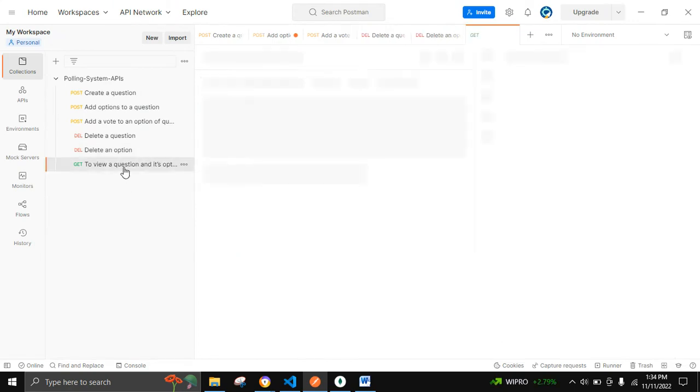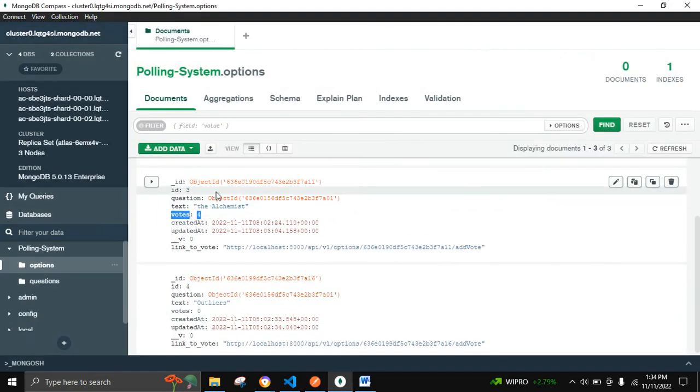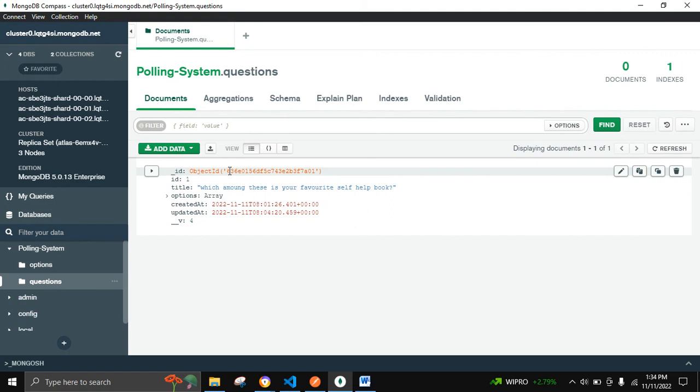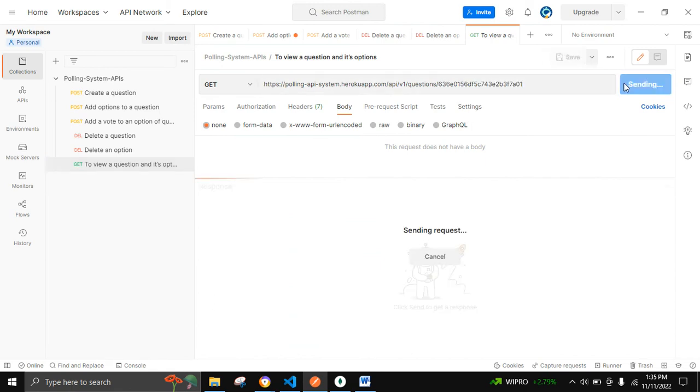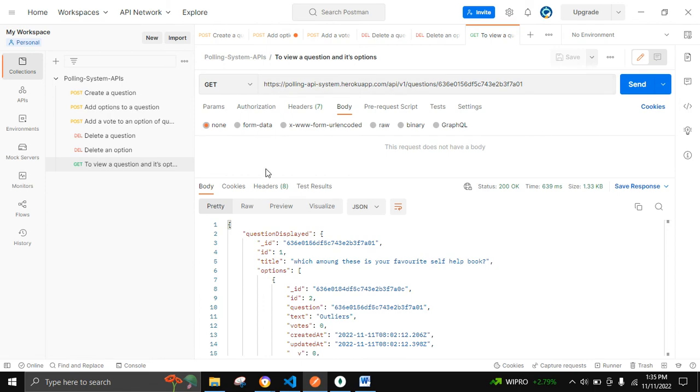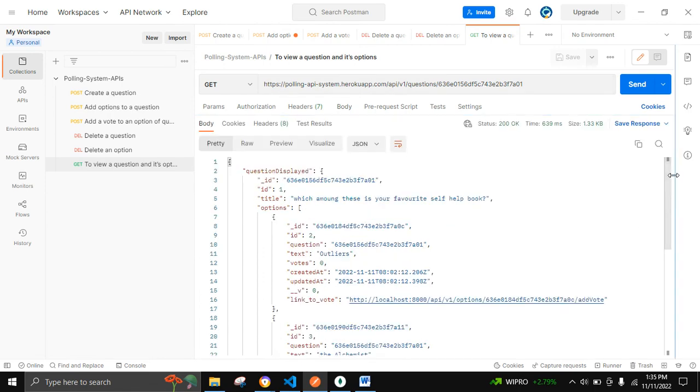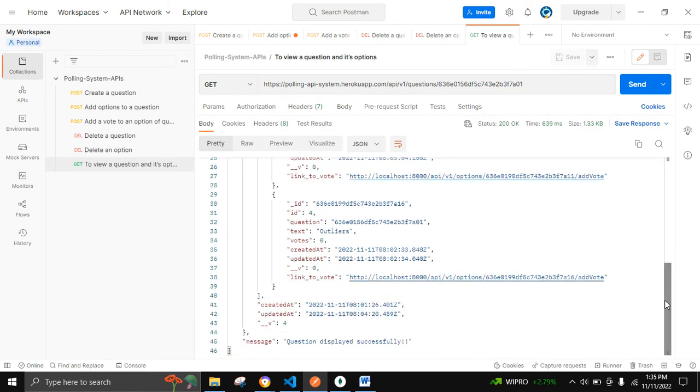Let's move on to view a particular question along with its options. So let's copy this ID. Here we can see that the question is being displayed along with all its options.